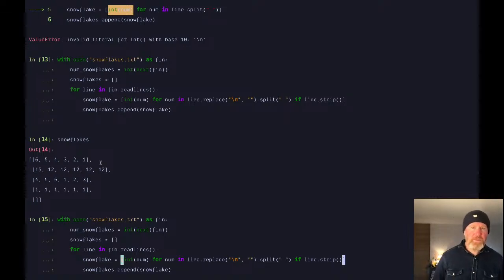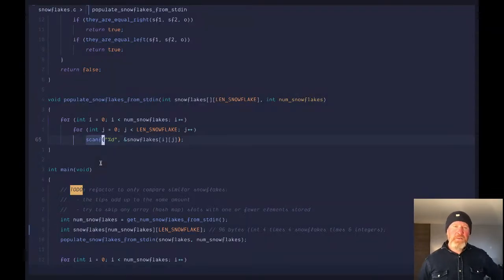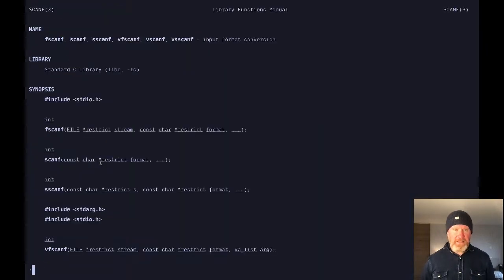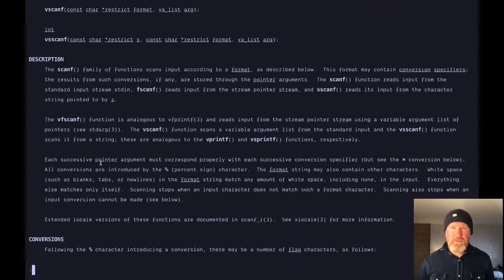Anyway, I guess I just wanted to talk about the magic of scanf. Scanf, it just skips white space implicitly. Man scanf will tell us that, I think. Reads input from the standard input stream, standard in. White space in the format string matches any amount of white space, including none, in the input. Format string.